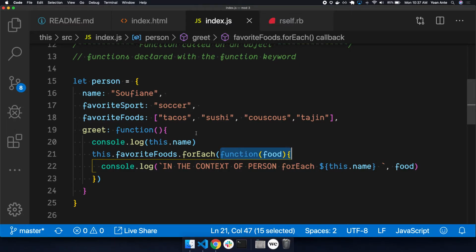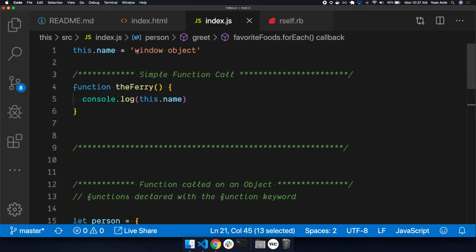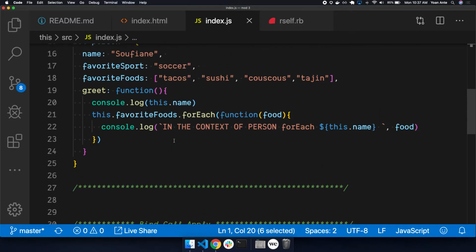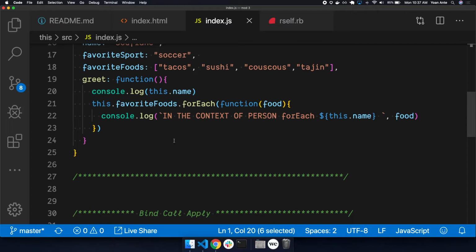So we've left the execution context from within this function because we created a new function in here. And then that's why this.name is no longer Sufyan, but it's the window object that we defined way up here. So basically, when we made a function there, we're telling the this that we are out of scope, so we're calling this from the global scope.